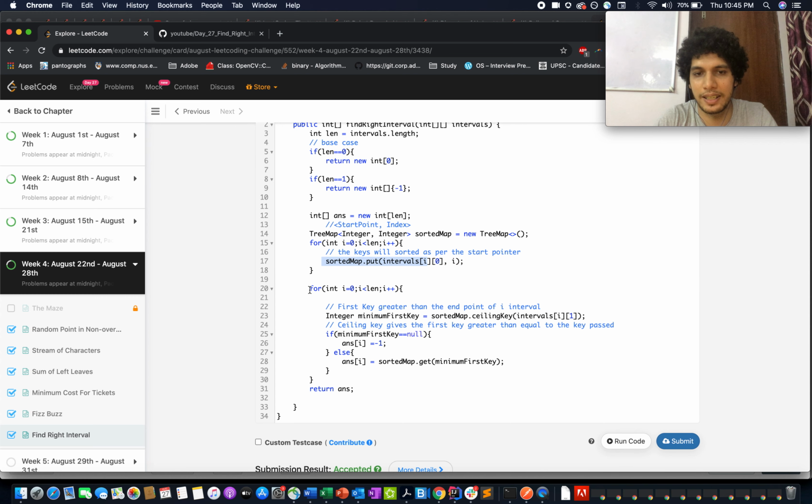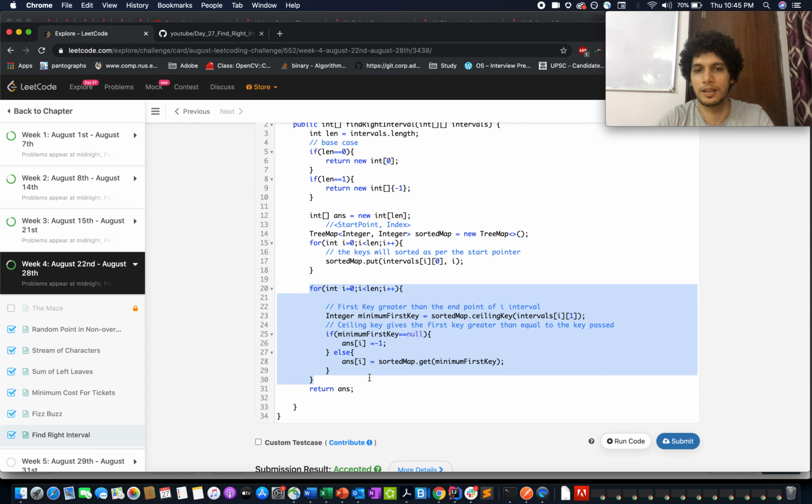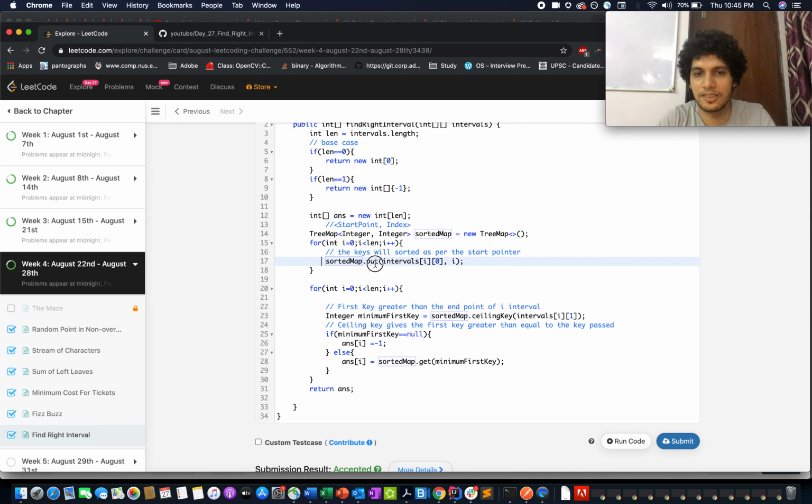Now I iterate again through my length, starting from 0 till len, to find my answer. And this tree map always stores the values in a sorted fashion. So I look up the end value that I'm interested in for the ith interval, because this sorted map's ceiling function will give me the first value greater than or equal to the end point of the ith interval. So that means I'll get the immediate next minimum value, which is just greater than the interval end point at the ith index.